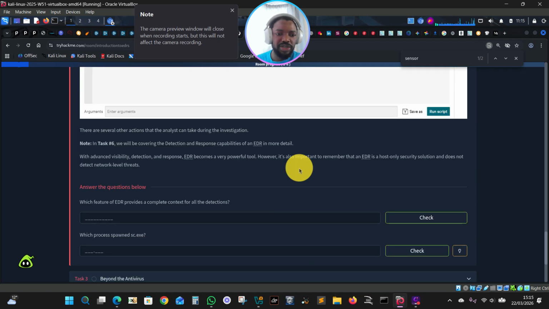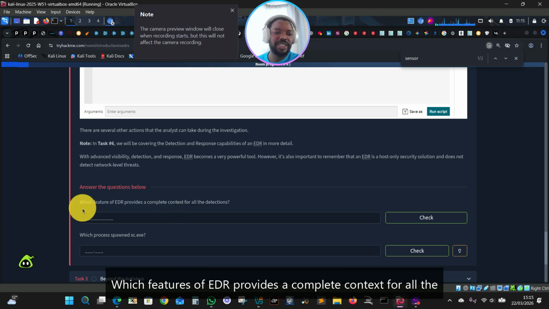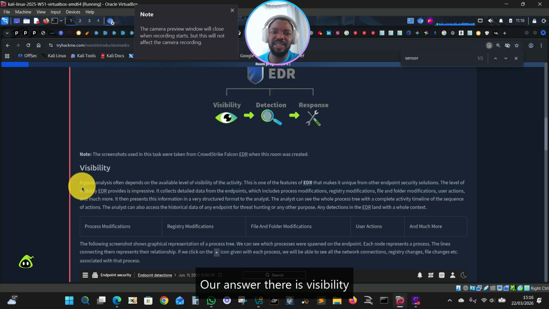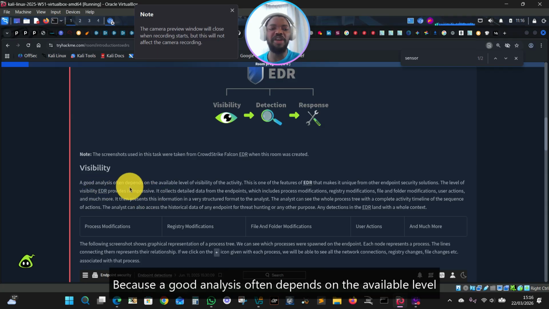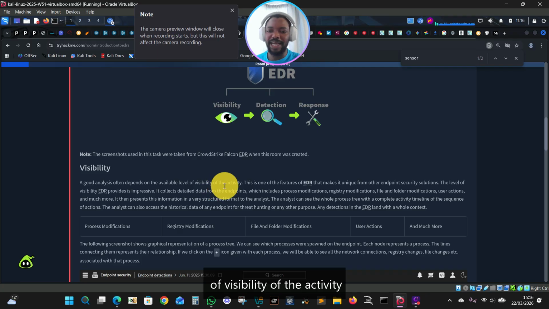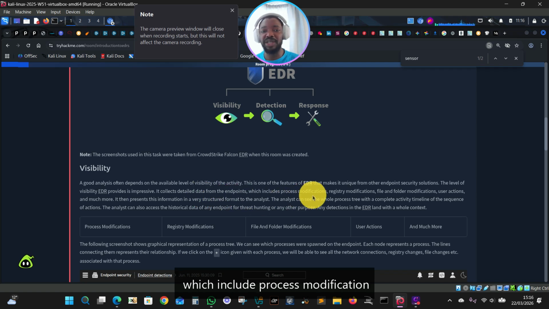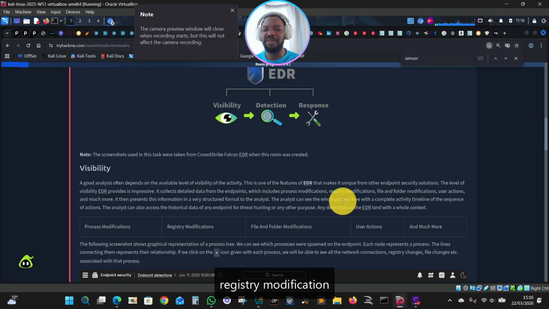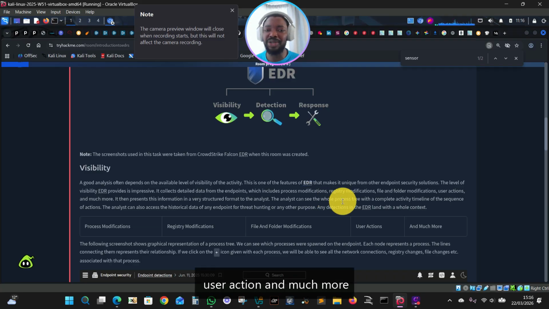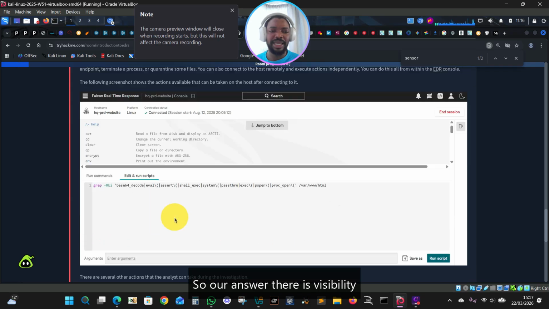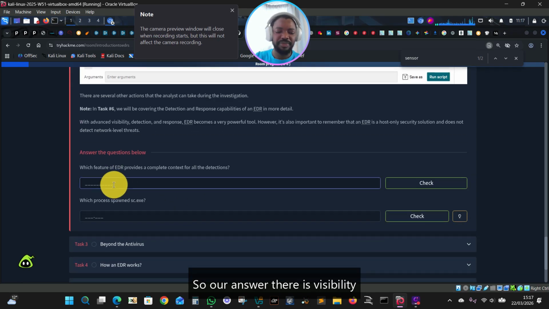Let's move further. Let's answer question 1. Which feature of EDR provides a complete context for all the detection? Our answer there is visibility. Why is it visibility? Because a good analysis often depends on the available level of visibility of the activity. It collects details from endpoints, which include process modification, like we said before, registry modification, file and folder modification, user action, and much more. So our answer there is visibility.